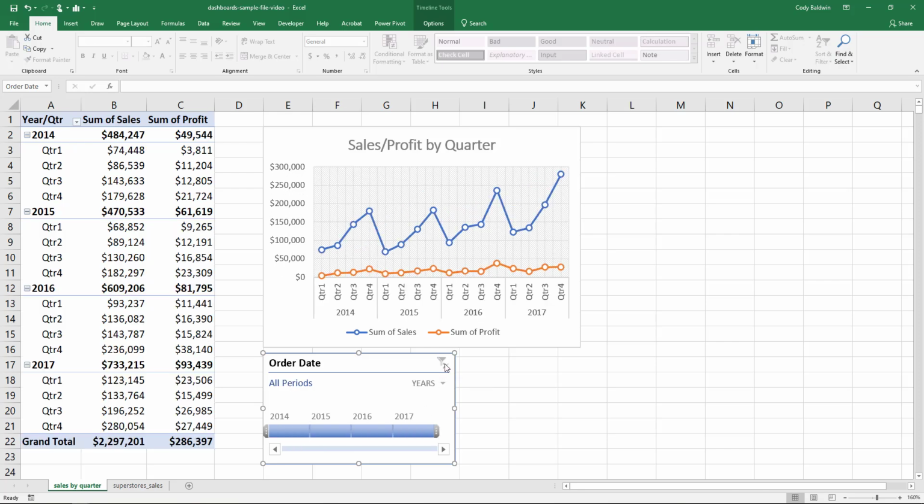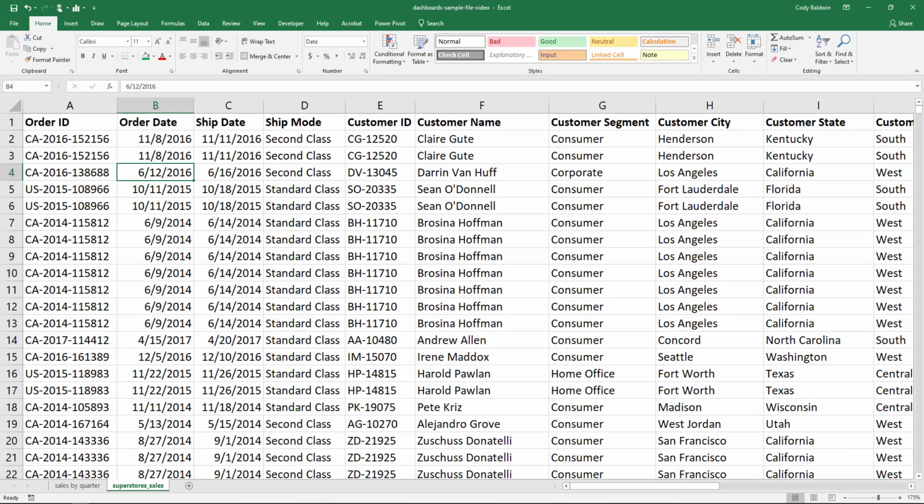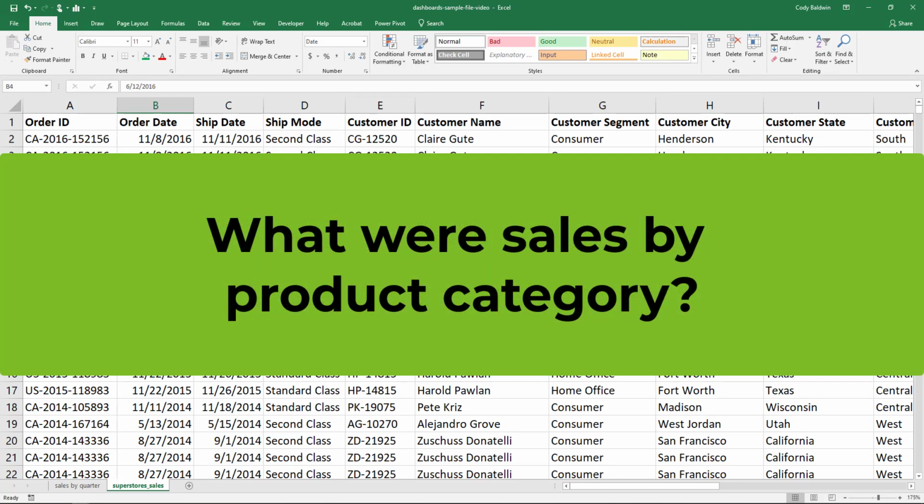Okay, we'll click Clear Filter. And now we've got a pretty good first chart for our dashboard, showing sales and profit by quarter. Now let's go back to our source data and think about the next question. Another question we might have, a business question, might be, what were our sales by product category?